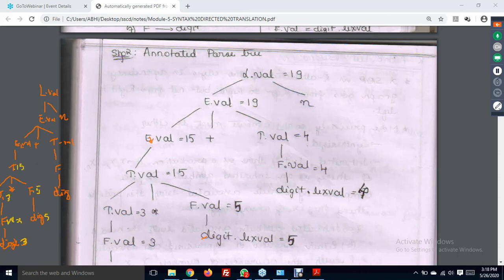So 15 plus this val is 4. This 4 will be pushed. F dot val is 4. So 15 plus 4, this 4 will be pushed to T dash dot val. So here I have 4, and here I have 15. So 15 plus 4 is 19. So 19 n. So ultimately the result which we are looking for is 19 n. This is how the annotated parse tree looks like, right? So giving the value for the annotated parse tree is yielding us the result, right?